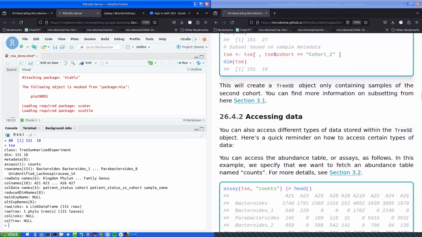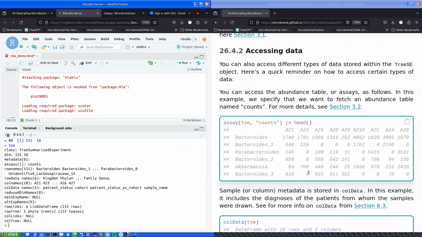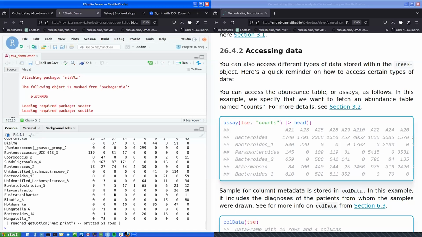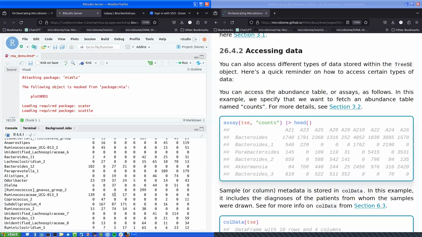Then I promised you to show how to access the data, so we can access the abundance table. It is in the assay slot, as you can see from this TreeSummarizedExperiment object. It contains different slots. So here the counts table is the abundance table. We can access that counts table by first specifying this assay function and then specifying the abundance table that we want to fetch. And we can see that now it includes those counts.